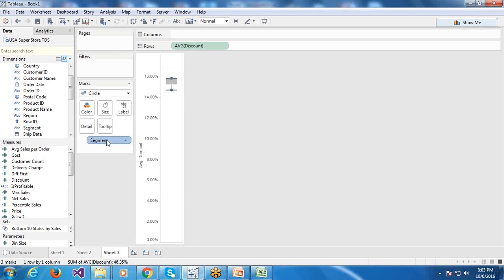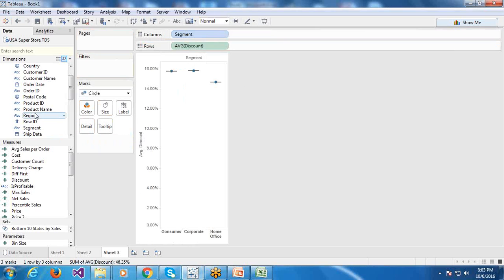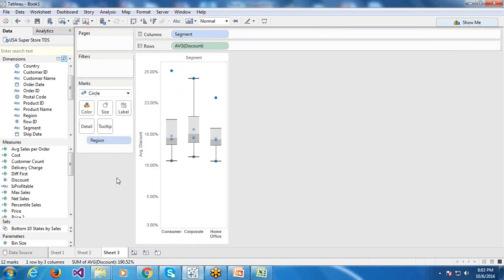So it is giving segment wise discount. Segment wise discount we are computing. In this case, what we are trying to do is, see, what analysis are we getting out of this graph? When you are seeing this graph, what analysis are you getting?